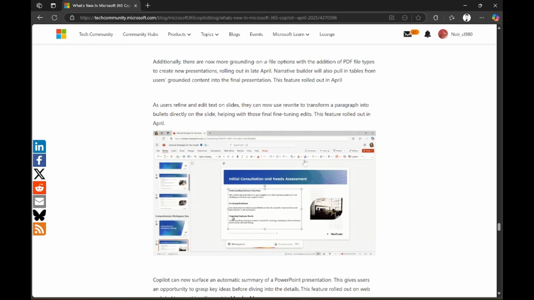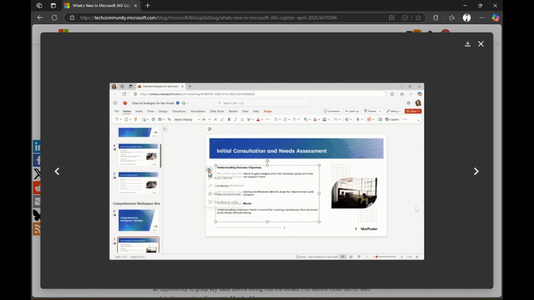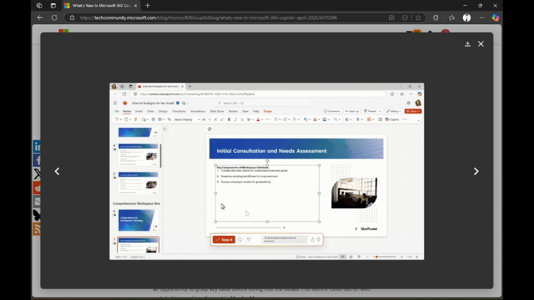Let's continue here. Well, other small updates are that you can select new visualization options. So as you can see in the example, the user is selecting the text and is just asking Copilot to display this as a list, which is going to save some time.